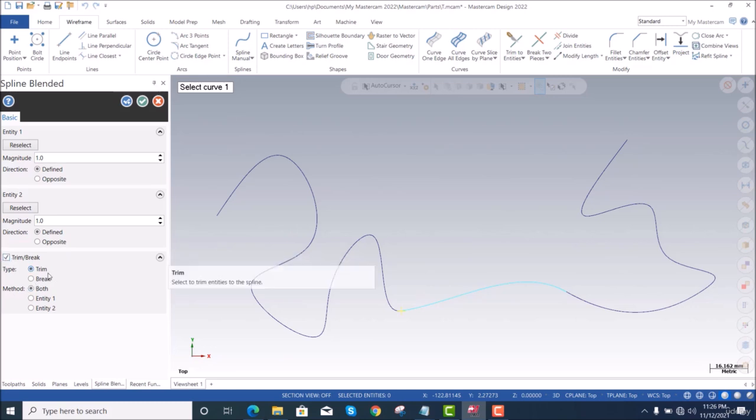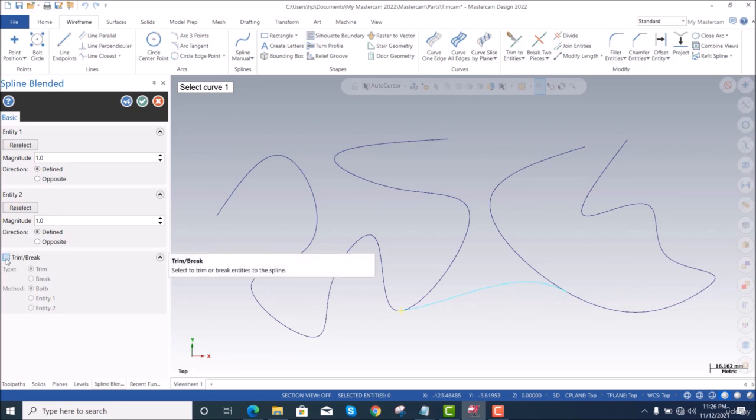By default it is trim, so if I uncheck it, now all the lines exist. Now if I click on trim, break: it is currently trim, so both entities are trimmed. If I select entity 1, one of the entities is trimmed; entity 2, the second entity is trimmed.